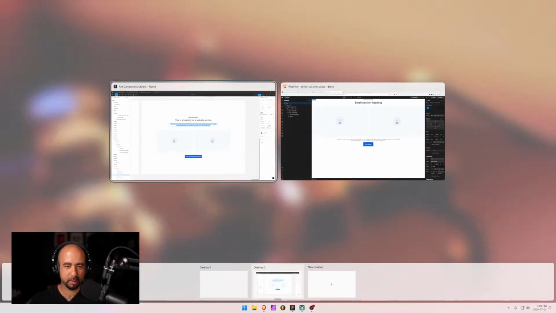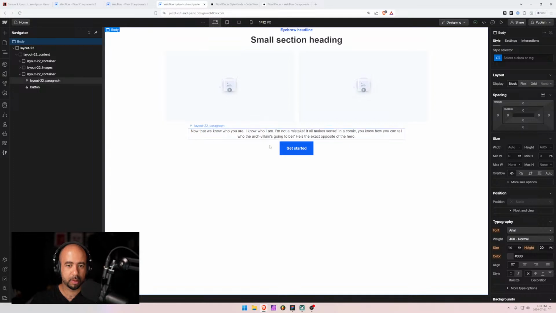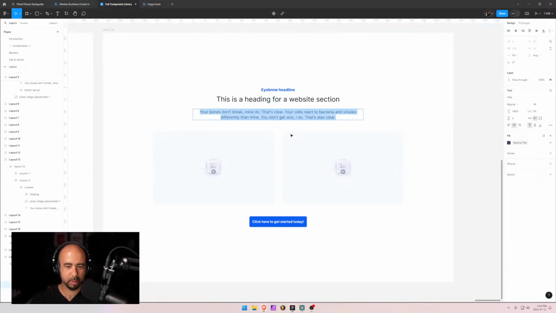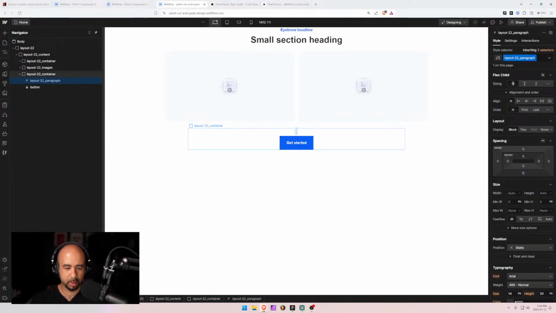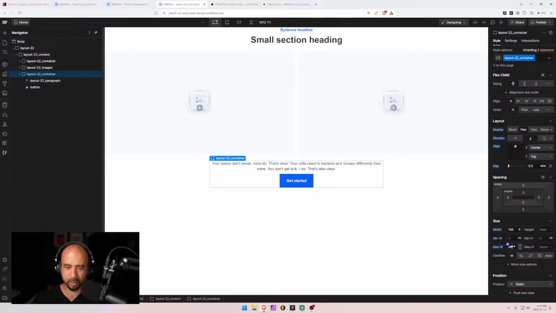Let's copy this text too, actually. Whoop, what did I just do? What is going on here? Going some weird desktop stuff. Okay. Copy that. And paste. Shoot. Maybe even a little bit smaller. Yeah, something like that. That looks better.